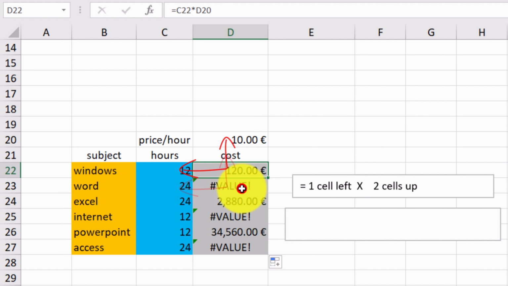Now, let's see why these error messages have been displayed. If we click cell D23 and check the formula displayed in the formula bar, we can see the following. The C23 reference corresponds to one cell to the left, and this is the one we've actually wanted to type. But the problem is when Excel interprets the two cells up part of the formula. In this example, two cells up points to the cell containing the text cost, not to the cell D20, the one we've actually wanted to display.